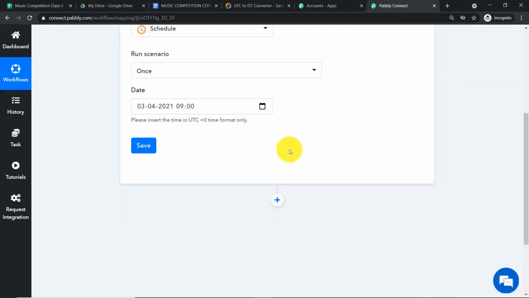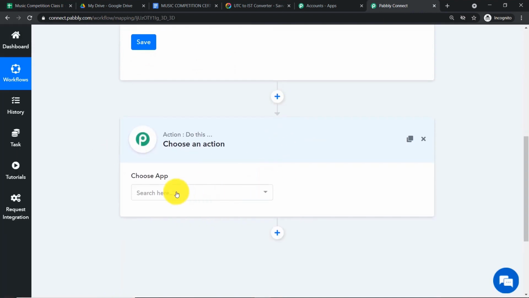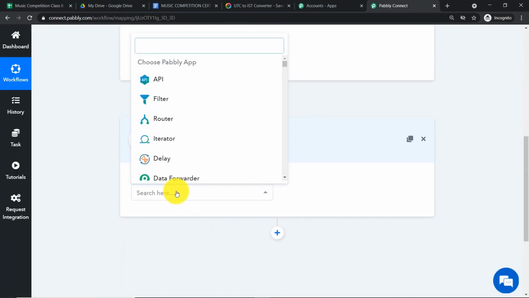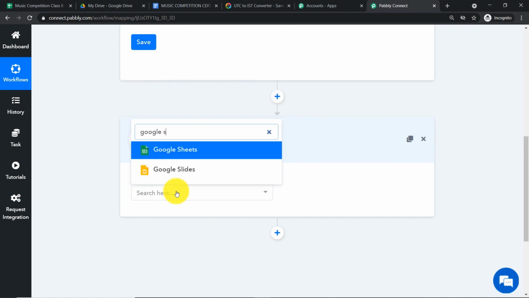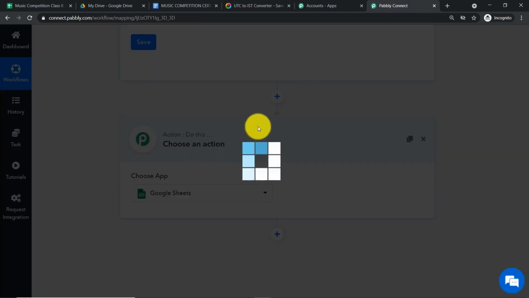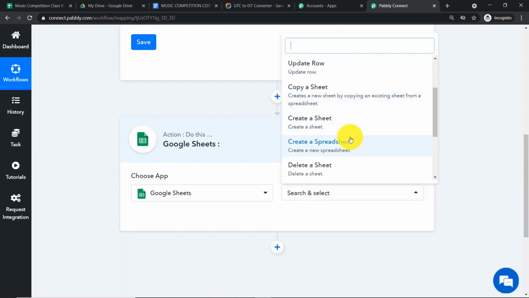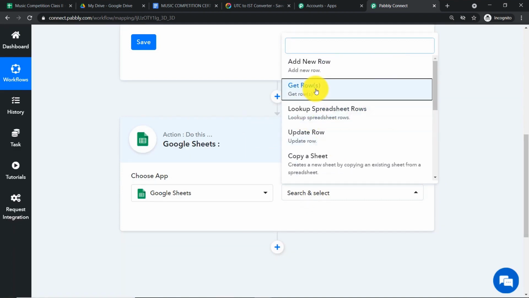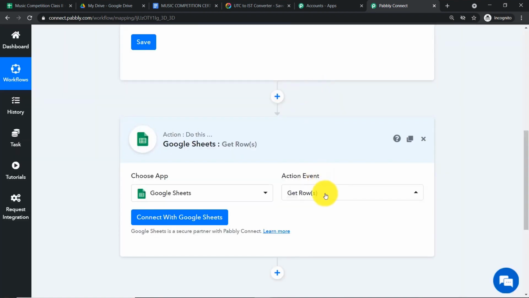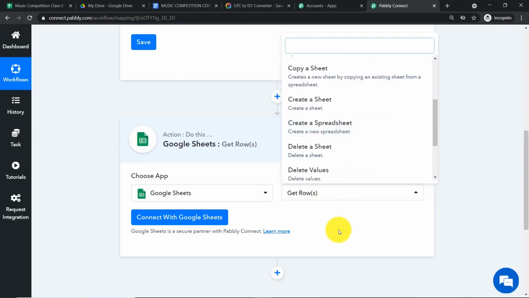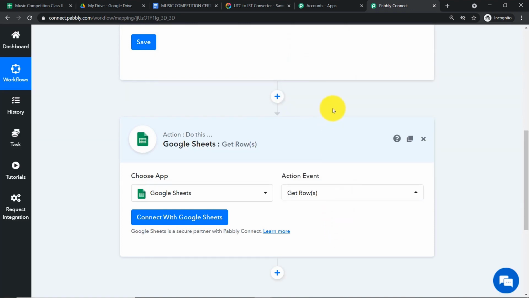Okay, so to do that, first of all, let me just introduce you to another window. This window is called the action window. So here in the Choose app, how about we make it Google Sheets? Google Sheets, because we want to get the data from Google Sheets. Now in the action event, how about we make it get row? Okay, so get row is an action event. If you want more action events according to your choice, you can make a request to our team at admin@pabbly.com to custom build an action event for you.